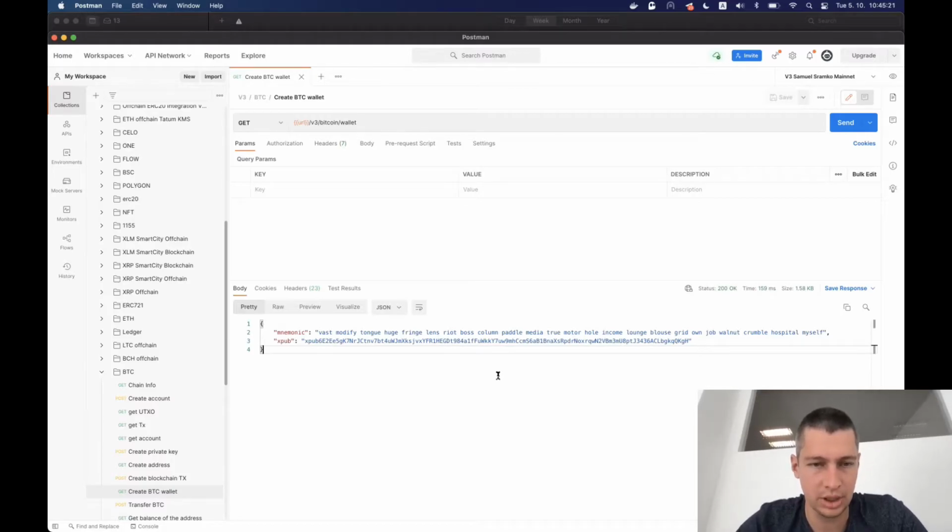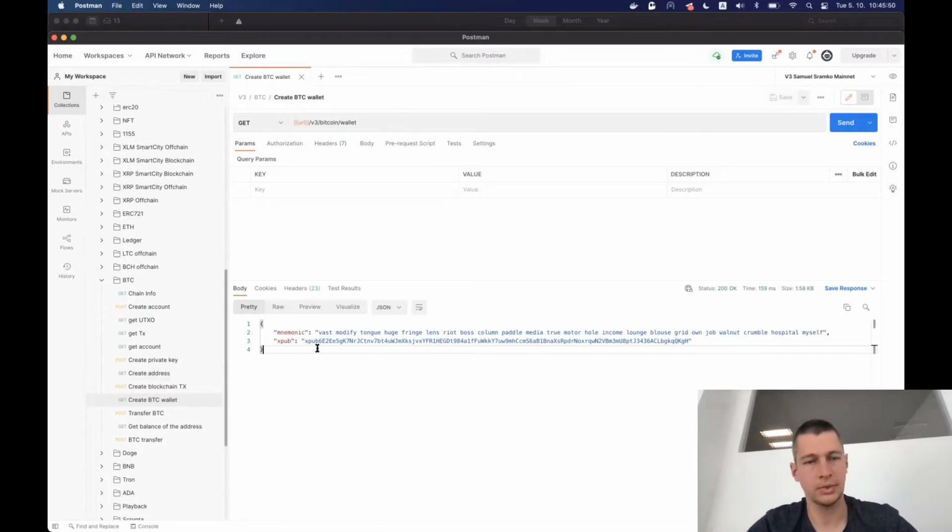And the second parameter we are getting is XPub. It's called extended public key, and XPub is basically a read-only generator of addresses inside this wallet. So mnemonic can be used for generating private keys and addresses, but XPub can only generate addresses. So you should keep your XPub safe also, but it's not as secure as the mnemonic, because without mnemonic, you can't access your funds. Both these parameters, mnemonic and XPub, are used in the next API calls we're going to use.